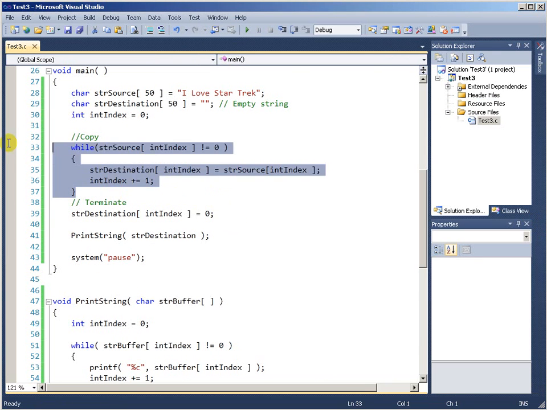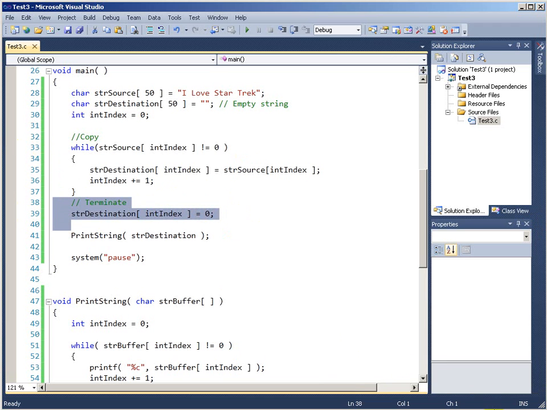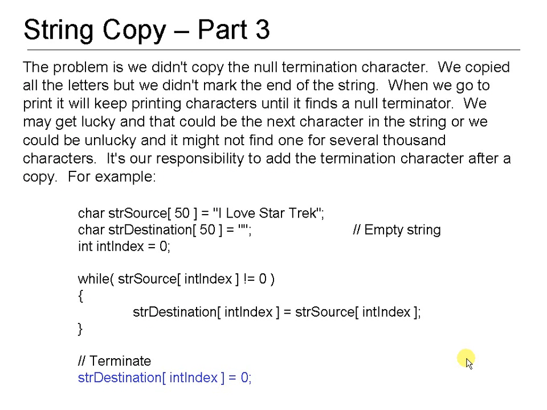So whenever we do a copy, we have to do the null terminate manually ourselves as well. Let me say that one more time, and with text on the screen so it's easier for you to follow along and burn it in your brain. The problem is we didn't copy the null termination character. We copied all the letters, but we did not mark the end of the string. And every string function in C looks for that termination marker at the end.